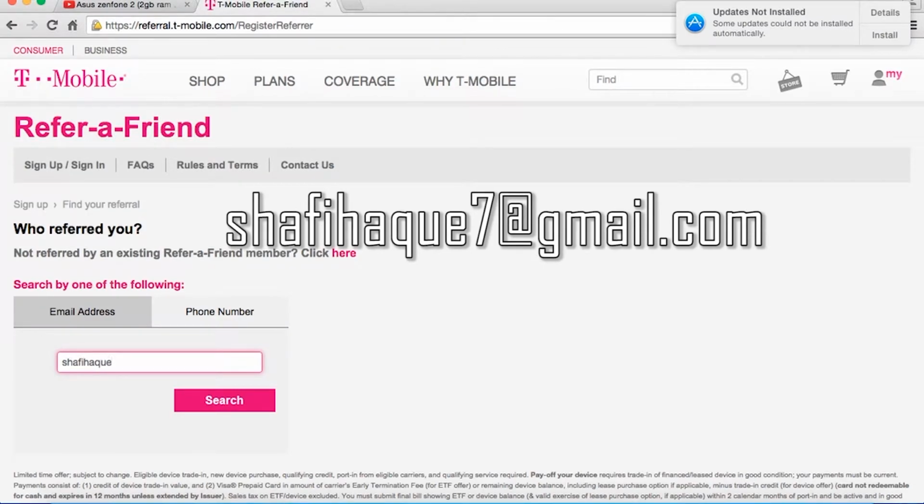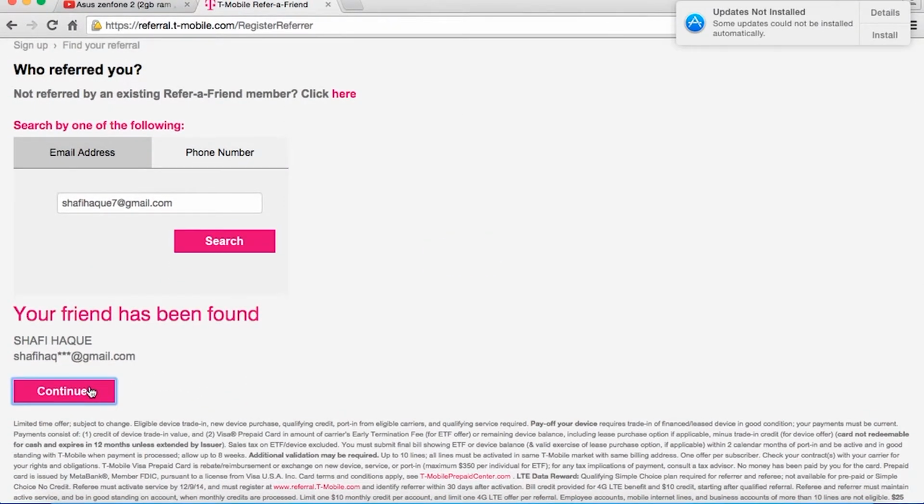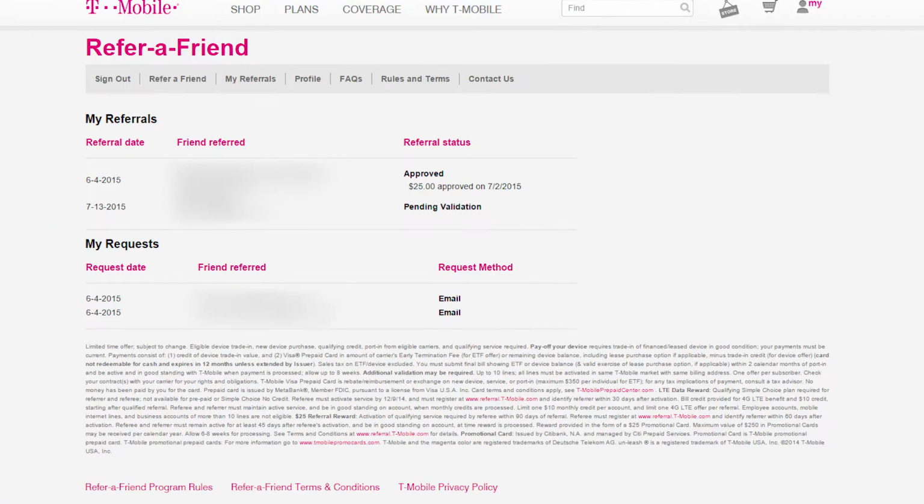Type in this email address. It will also be in the description. Click continue, then you will have to put in your home address. Then you should be able to check the status. It should say pending validation.